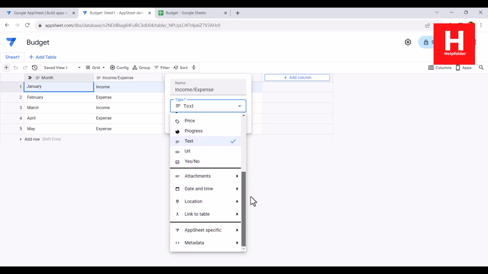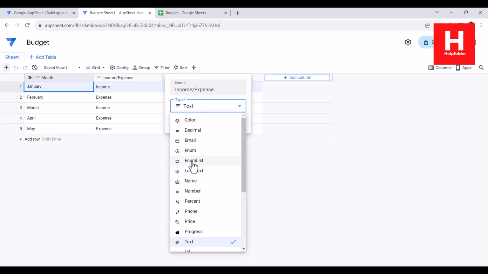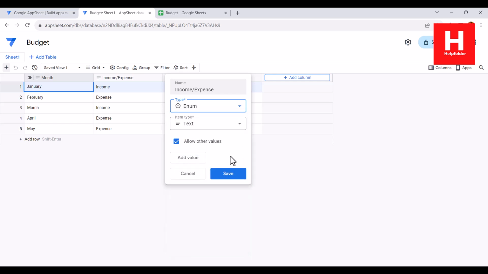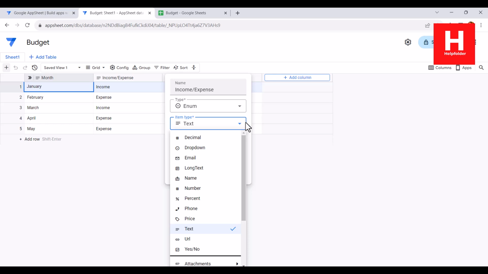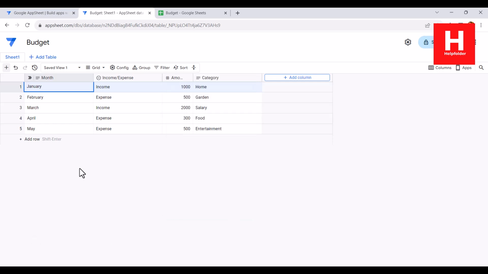So let's see if we can check for the option here. Here you can see this enum. Here we can add values, right. So first value we will add, which is income. Second value we will add expense. We will save this, and then we can see we are choosing one of the values. So next time we add a row, it will allow you to select between the two.